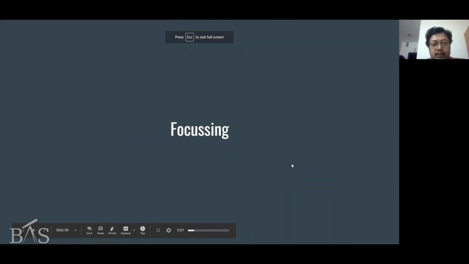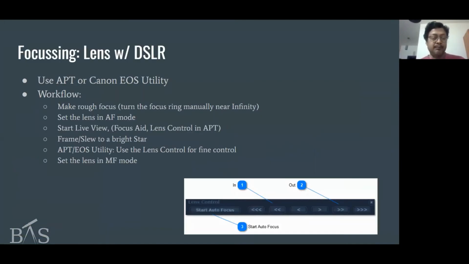So yeah, focusing is one of the most important aspects of every photography. Depending upon the kind of equipment you have, whether you're using a lens and a DSLR, or a scope and a DSLR, or a scope and a CCD CMOS kind of camera, or a lens and a CCD CMOS kind of camera, your strategy for focusing changes. So let's first look at what we usually do with the lens with the DSLR.